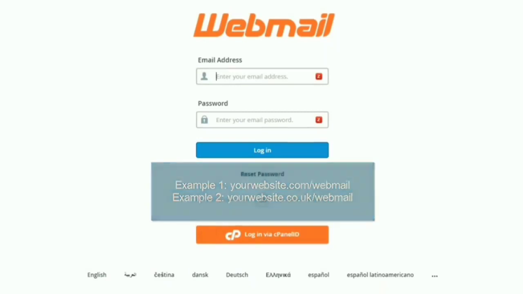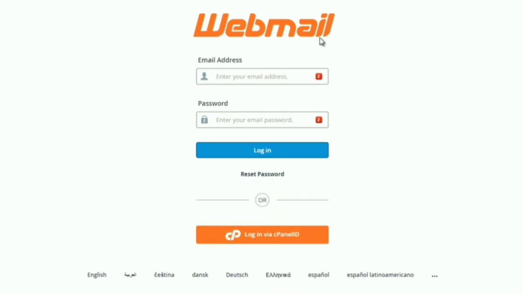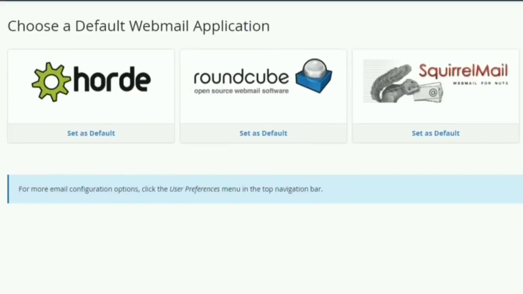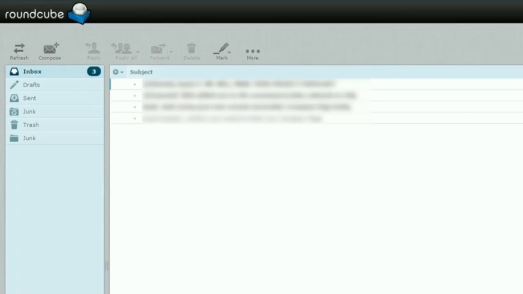If you're not able to do that, you may contact your service provider, that is your hosting company, to find your specific URL to log into your webmail. So you will be logging in using your ID and your password to this webmail. Once you are logged in, you might have to select one of the default webmail applications to see your webmails. So I may just simply select one of them. To me, Roundcube looks very nice, so I usually use that.